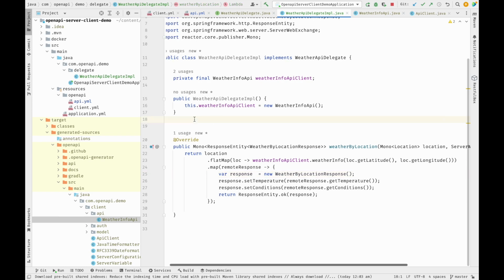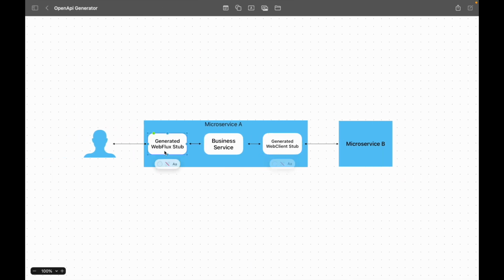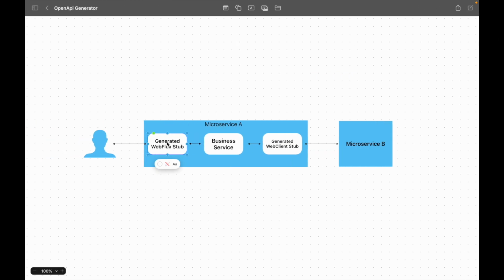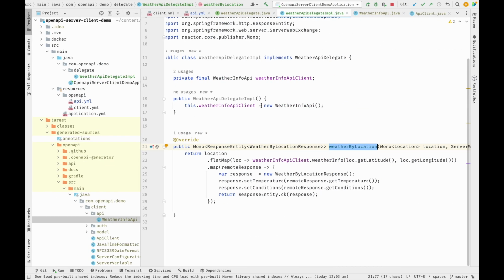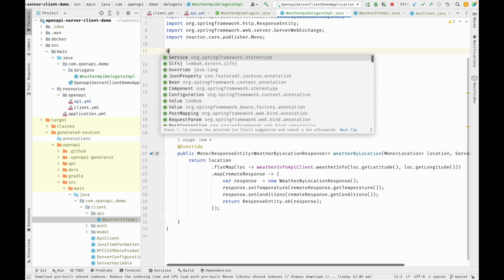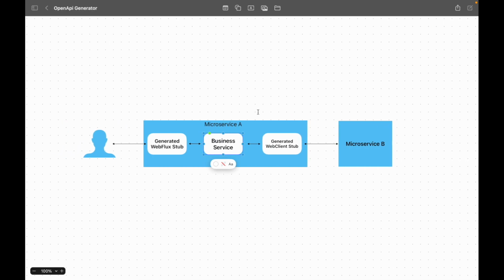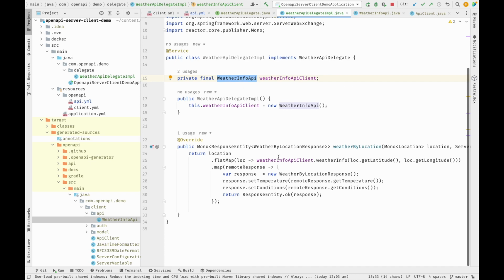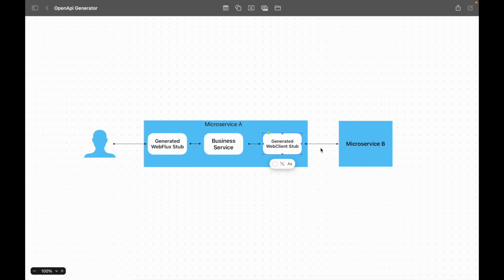So what would happen now whenever the user sends a request is that it will be listened to by this WebFlux stub, and we have overridden one of the methods called weatherByLocation. The WebFlux stub will send the request to this business service, and the business service name is this WeatherAPIDelegateImpl. So let me annotate this with @Service so that it creates a bean for it. And the business service makes use of the generated web client stub. So this is one of the stubs called weather info API, and using that we are calling microservice B.